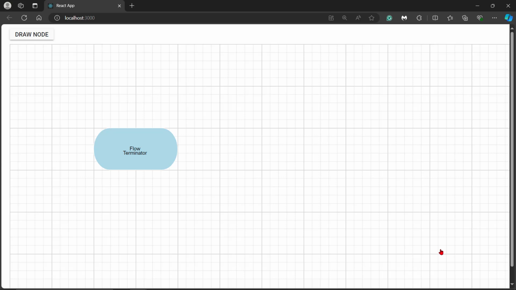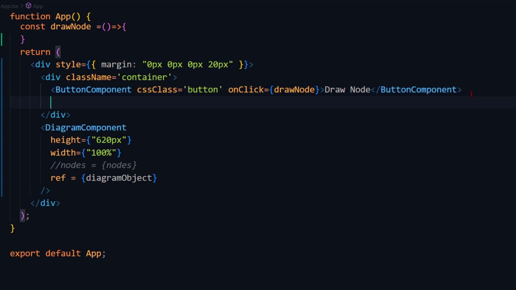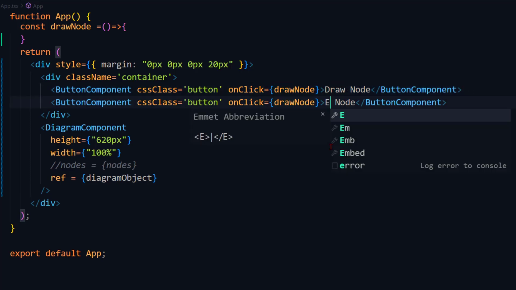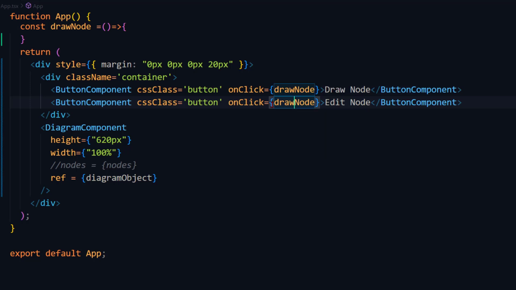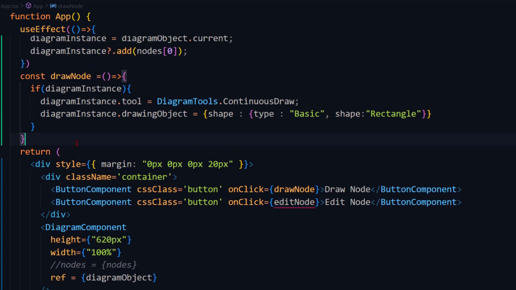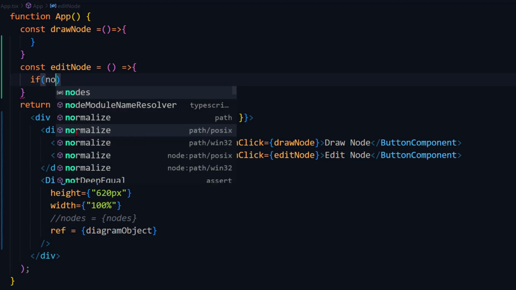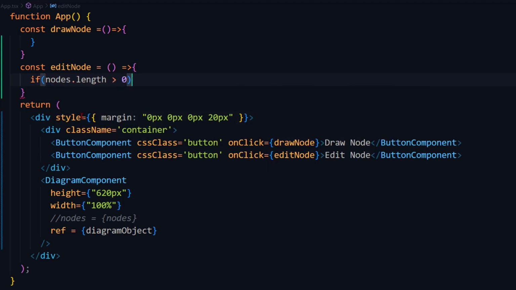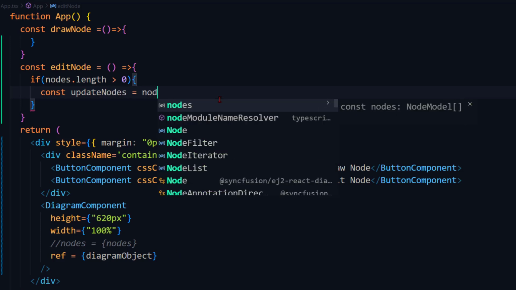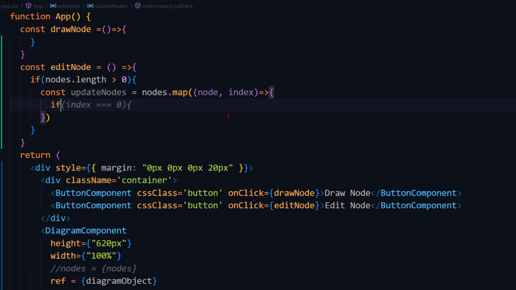Next, let's change the properties of the nodes dynamically at runtime. In the division tag, add a new button component and set the content as edit node. Set the event handler name to edit node. Let me define the edit node method. Within it, I check whether the node's array's length is greater than 0. And then I create an update nodes variable using the map function and access the node's property's 0th index.